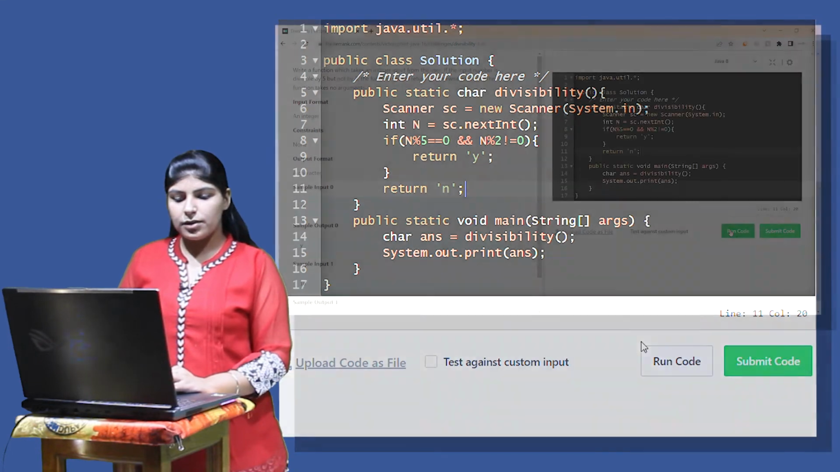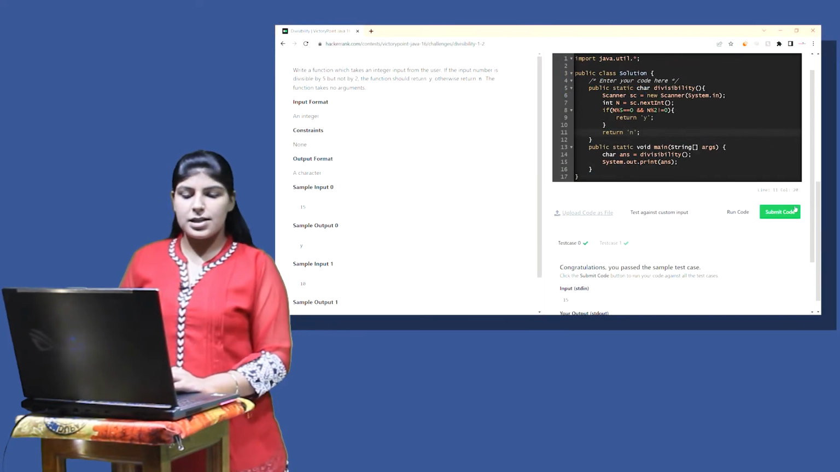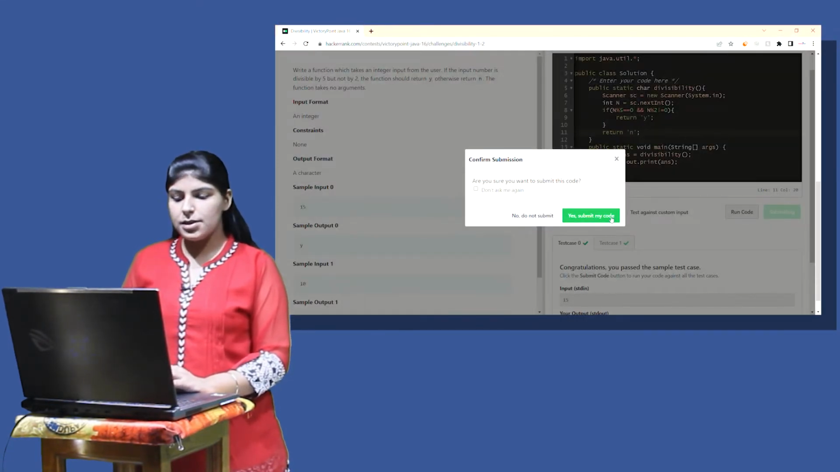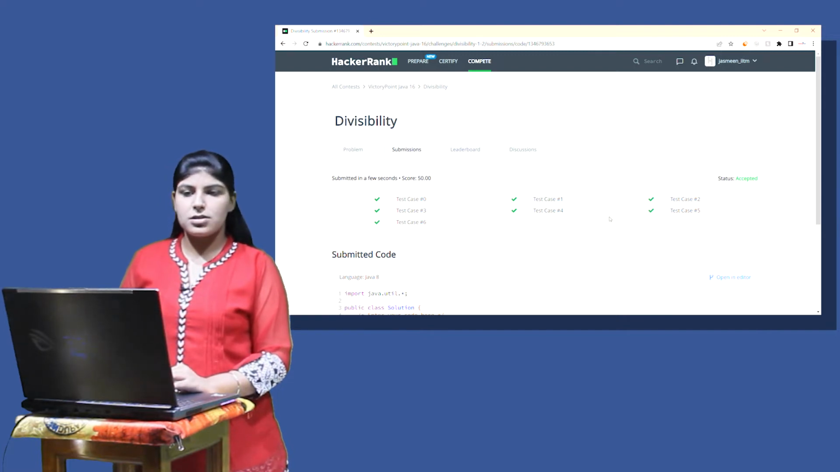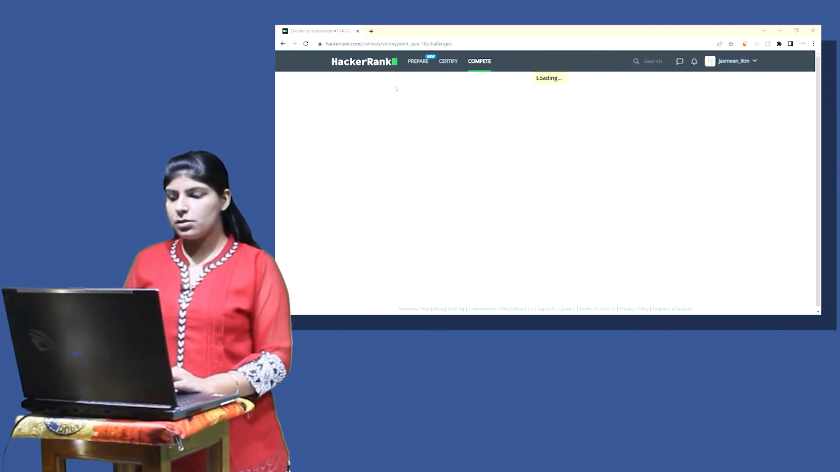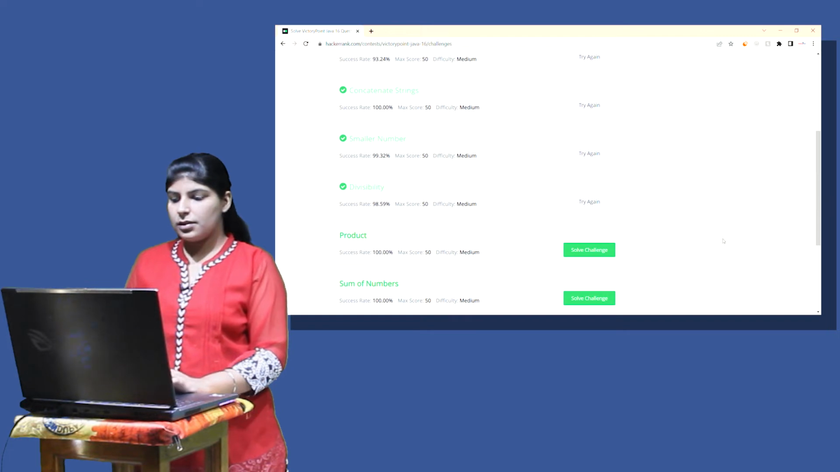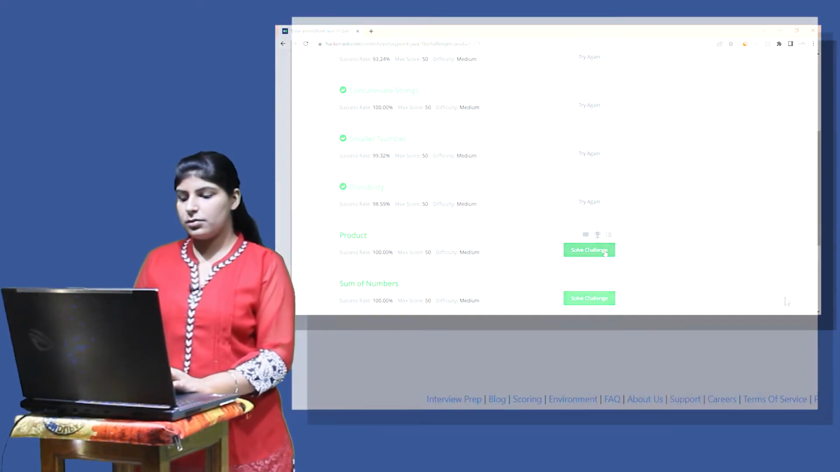So let's try to run this code. The sample test cases have passed. Let us now submit this. All the test cases have passed. Moving on to the next question. The next question is product.